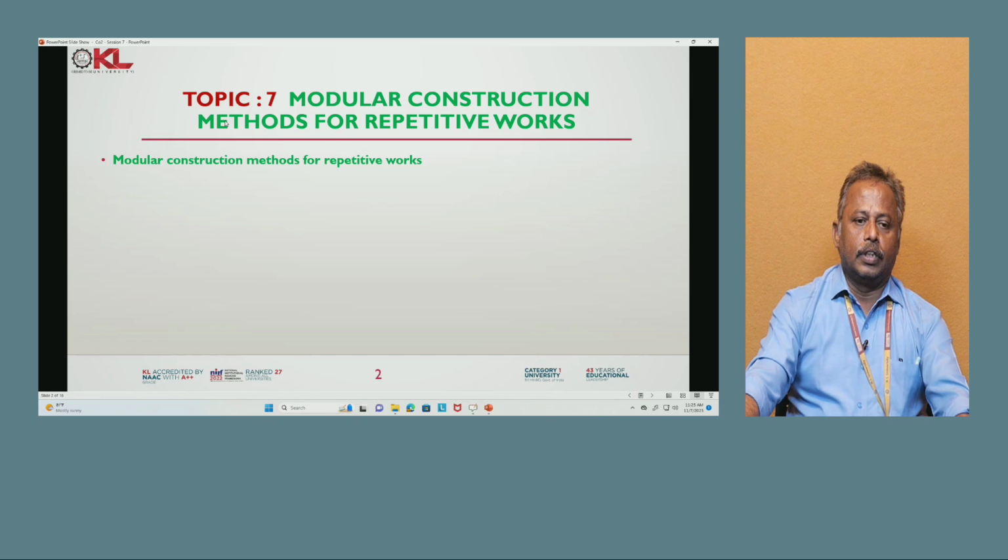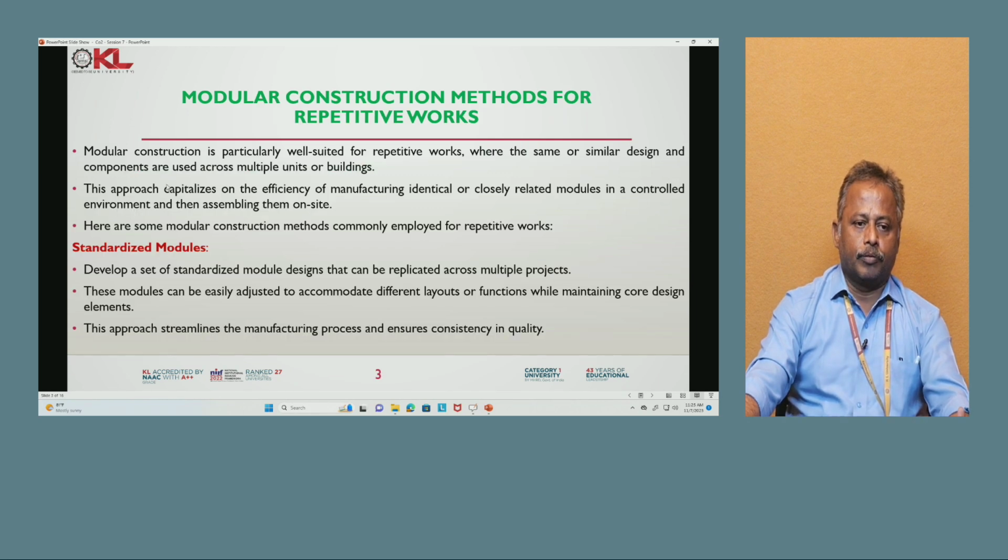Today we will discuss topic 7, modular construction method for repetitive works. Modular construction is practically well suited for repetitive works, where the same or similar design or components are used across multiple units or buildings. This approach capitalizes on the efficiency of manufacturing identical or closely related models in a controlled environment and assembling them on site.